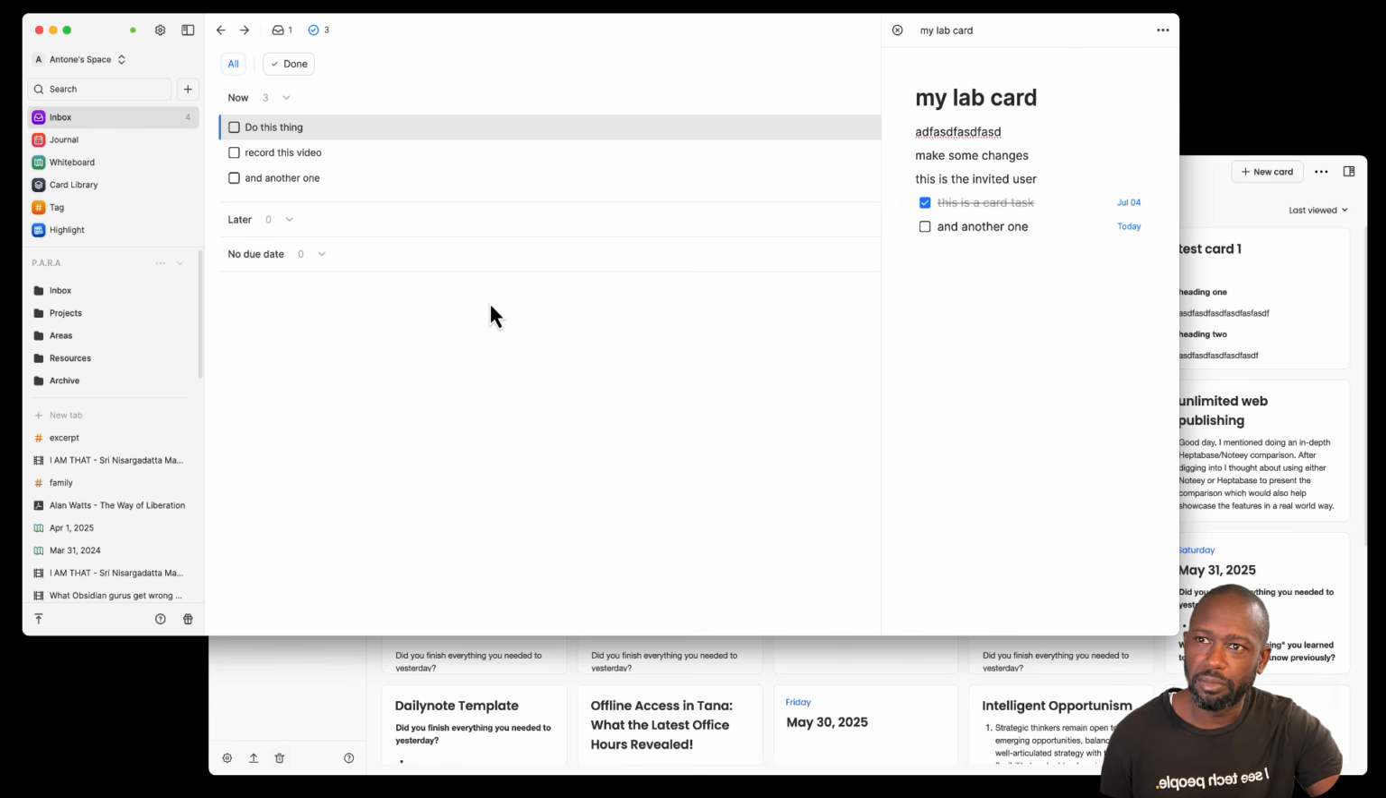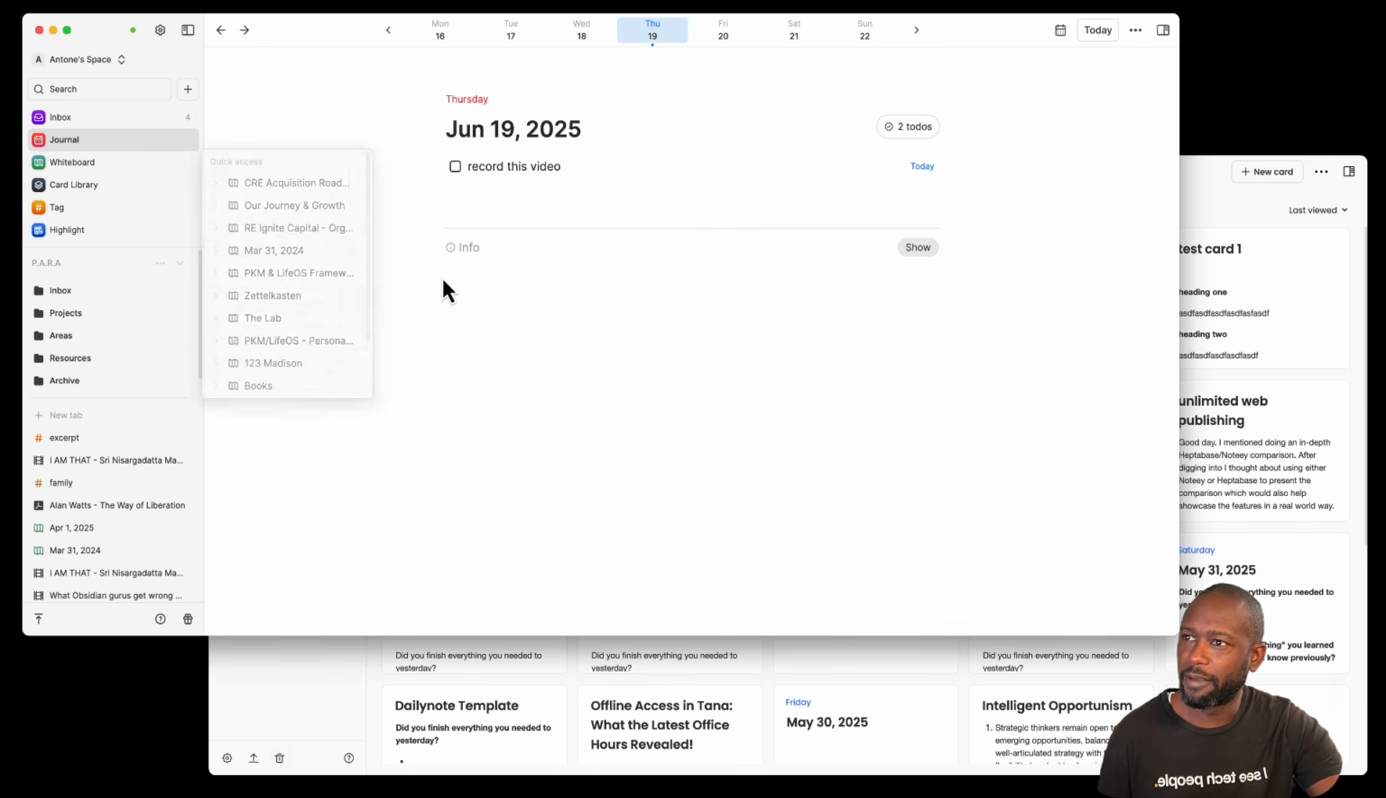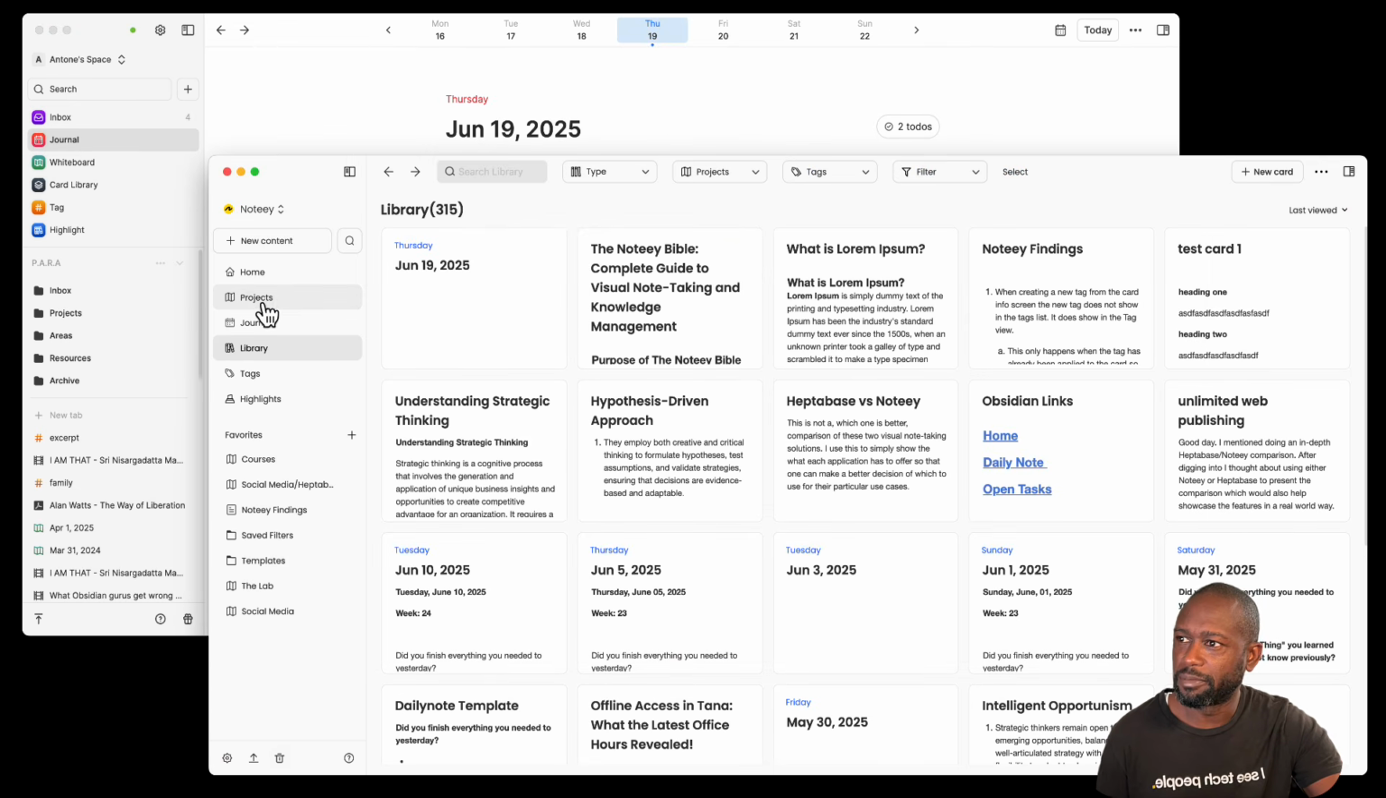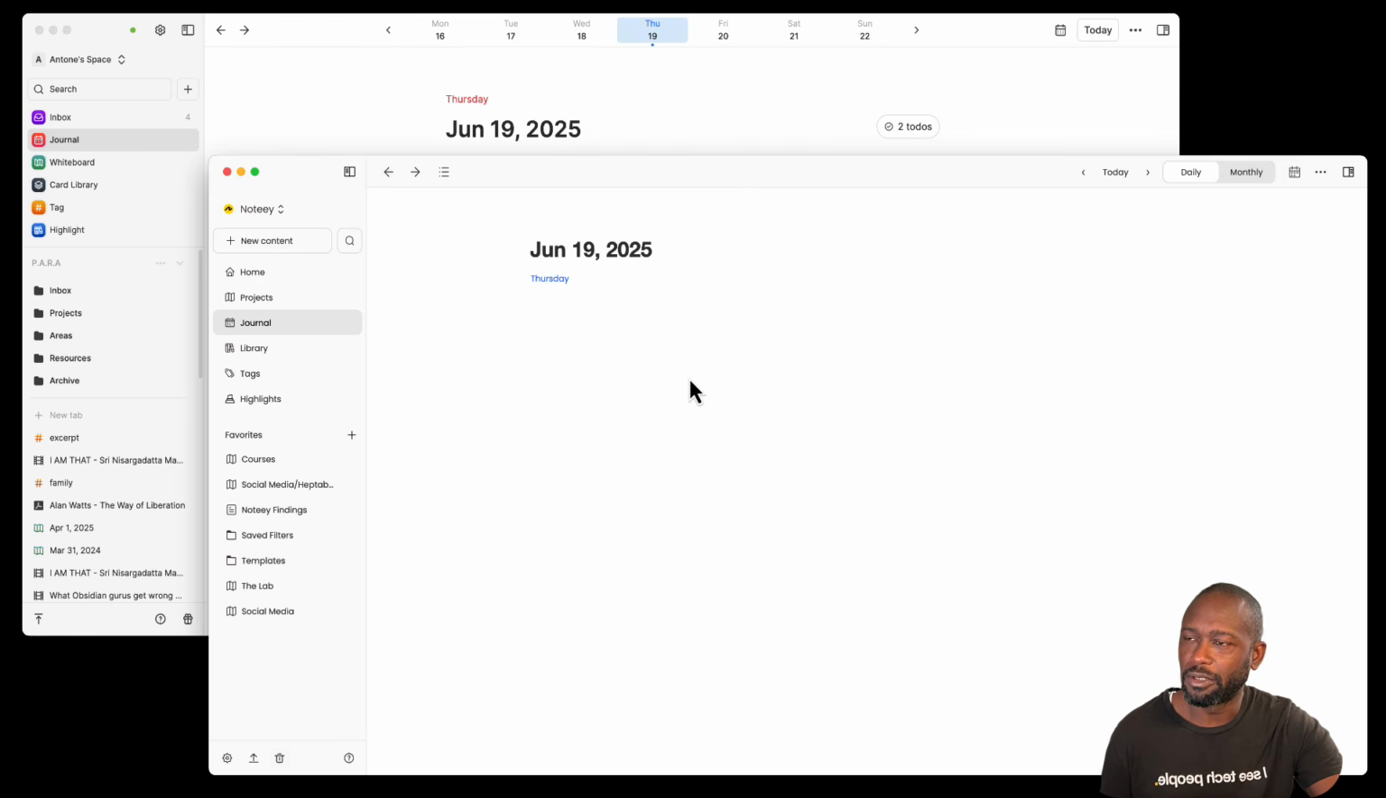So yes, pretty simple. You can assign these to people, and there is no calendar per se that you can sync within this app, nor can you do that with Noteey. But from a task management standpoint, Heptabase is a bit more mature in that area and offers some better features for task management. The other thing is that they both have journals, and this is pretty simple, so there's not really much you can get into with this.